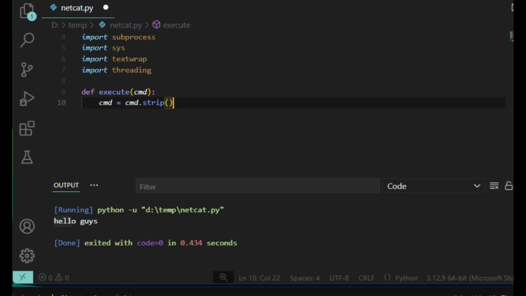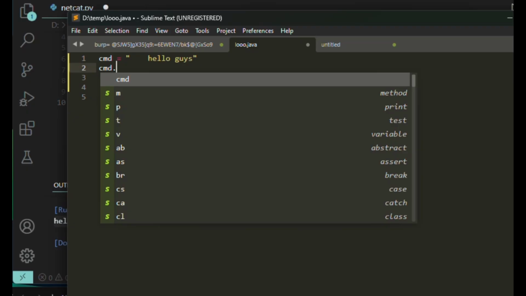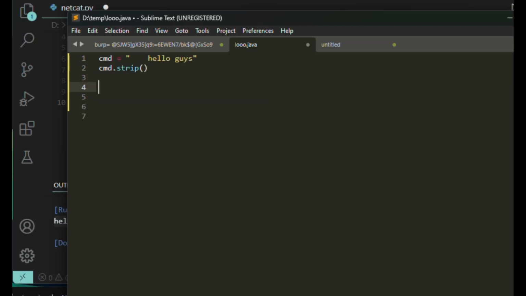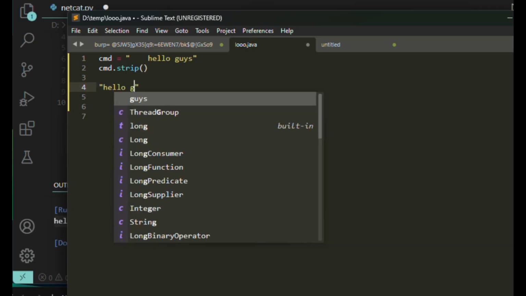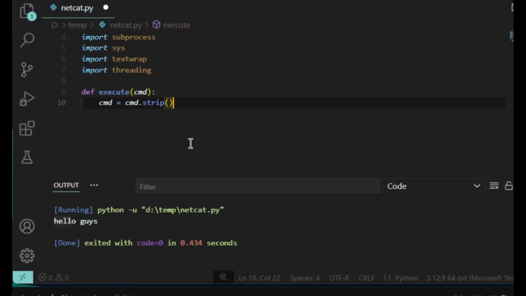Let me explain with an example. We have this string in the command, and in front of this string we have white spaces. So what is cmd.strip going to do? What will be the output? The output will be just this, hello guys. The white spaces will not be included. So here we have cleaned the command.